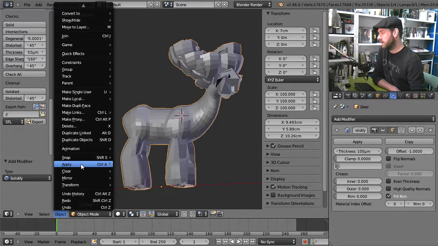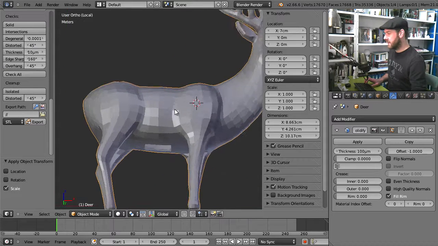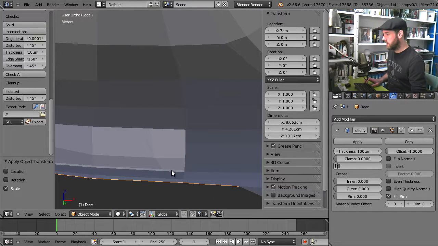I will go Object, Apply, Scale. Now it's made a second skin, and we can see when we're really close, it's very, very small. The thickness of the skin should always at least be the minimum of your 3D printer. So if my 3D printer can print something that's 2 millimeters thick, then the solidify thickness should also be 2 millimeters.